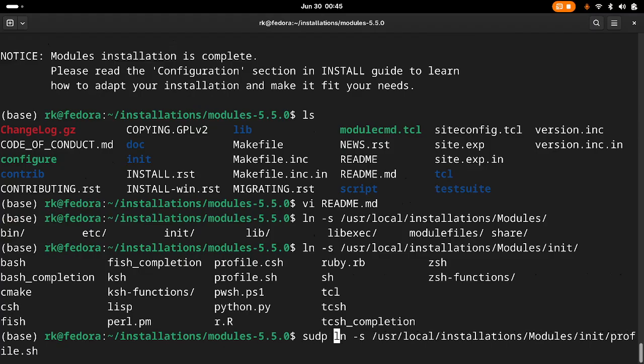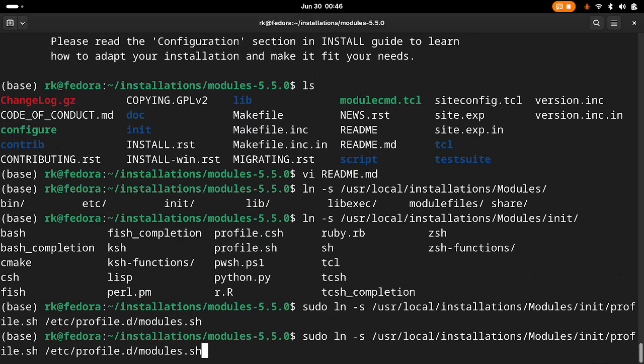Also in the beginning I have to put a sudo because I'm working in the root directory, and most likely I'm going to get a permission denied problem. So put a sudo at the beginning. Now I have to copy this file to profile.d and then modules.sh. So this is the destination, etc profile.d modules.sh. This is the destination I have to copy this previous file to. I press enter and it's done.